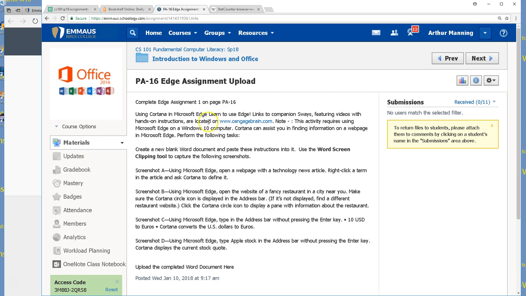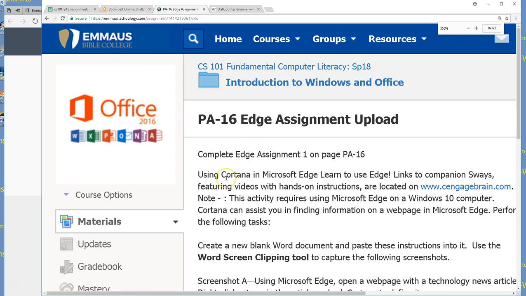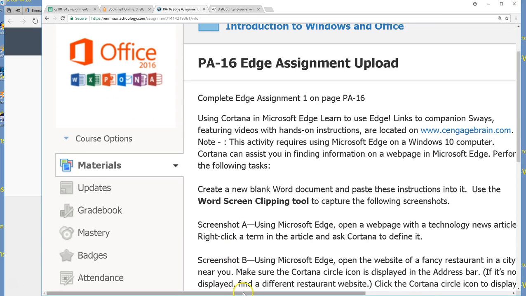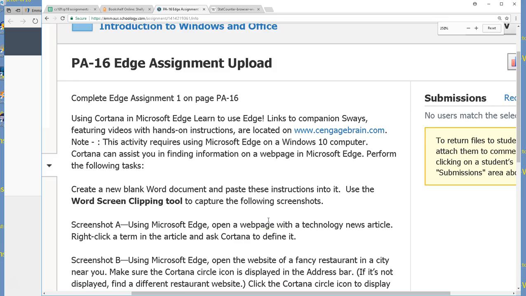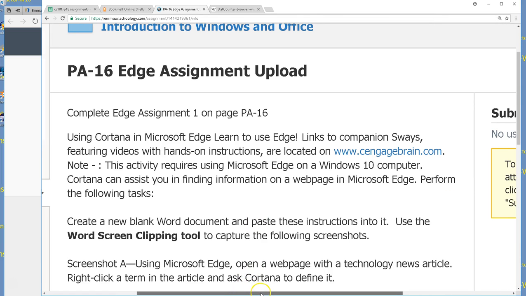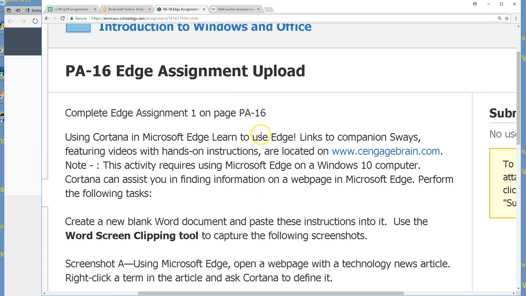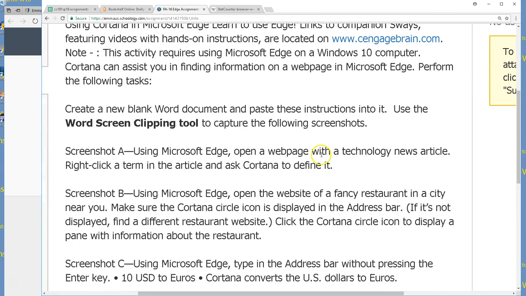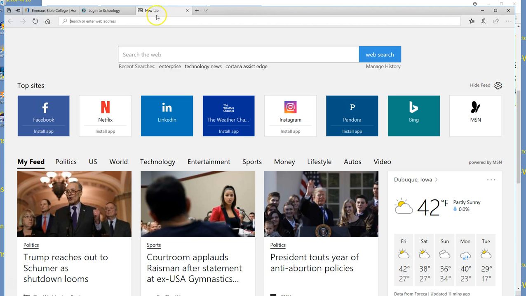We're going to go to a technology news article and right-click some technical term and get Cortana to explain. Now this is in your school as well. So, let's go here. We're going to go to some website and let Cortana help explain something. So let's find something technical here. Let's search for, what's the technology? Oh, computed tomography.